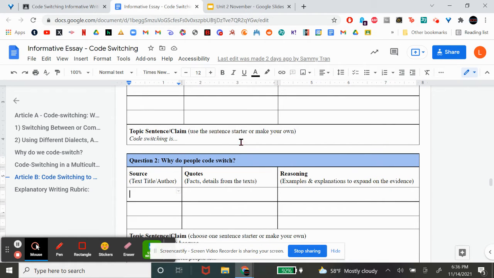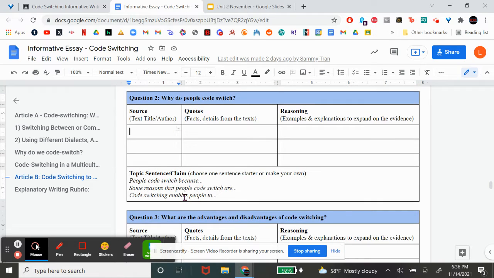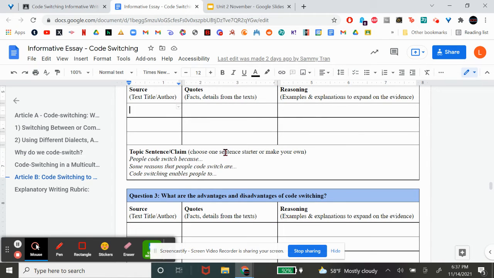So you're going to do the same thing, as you're listening to that first article, just write down quotes, write down your reasoning, and make sure to put the author. And then make sure you have a sentence. So you can pick any of these or use your own sentence starter. People code switch because, explain. Some reasons that people code switch are, explain. And then code switching enables people to. You don't need to do all of them. Just pick one or make your own.